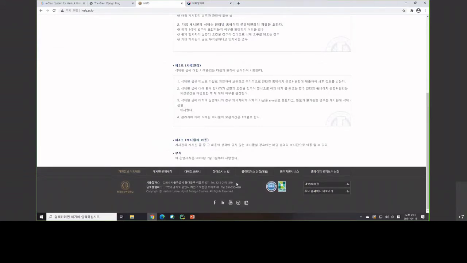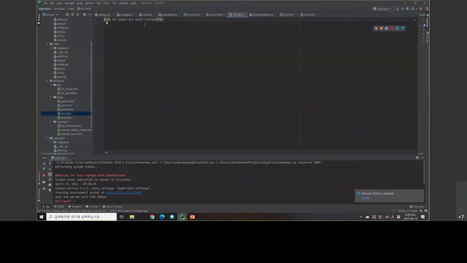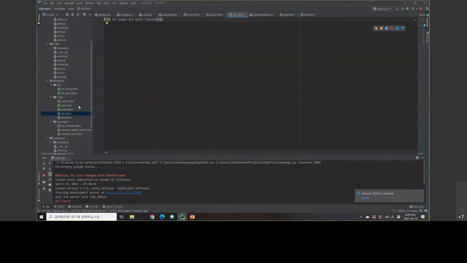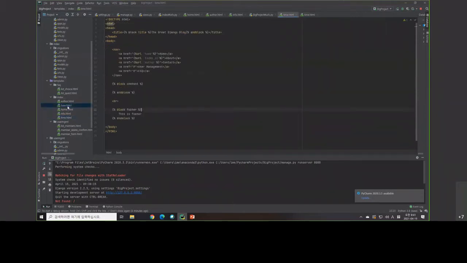Okay. So there is one way to do that one. Instead of using extend, we can just use include. So this information is always in the footer. And then the footer is always in every of the web. Then I can use include. Okay. So how can I use include this one? I can put it on the page.